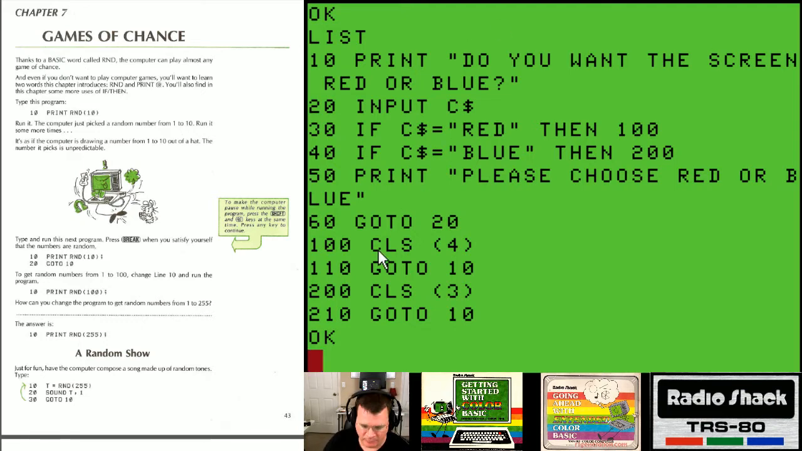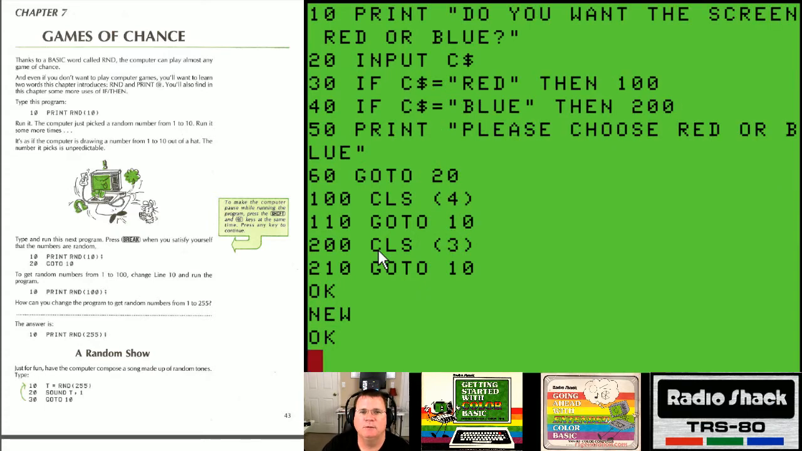So let's clear out memory from our old program, and let's go ahead and start this one off here. On the top page of chapter 7, it says, thanks to a BASIC word called RND, the computer can play almost any game of chance. And even if you don't want to play computer games, you'll want to learn two words in this chapter, and those are RND for random and PRINT @, which allows you to print something on a specific location on the screen. You'll also find in this chapter some more uses of IF and THEN.